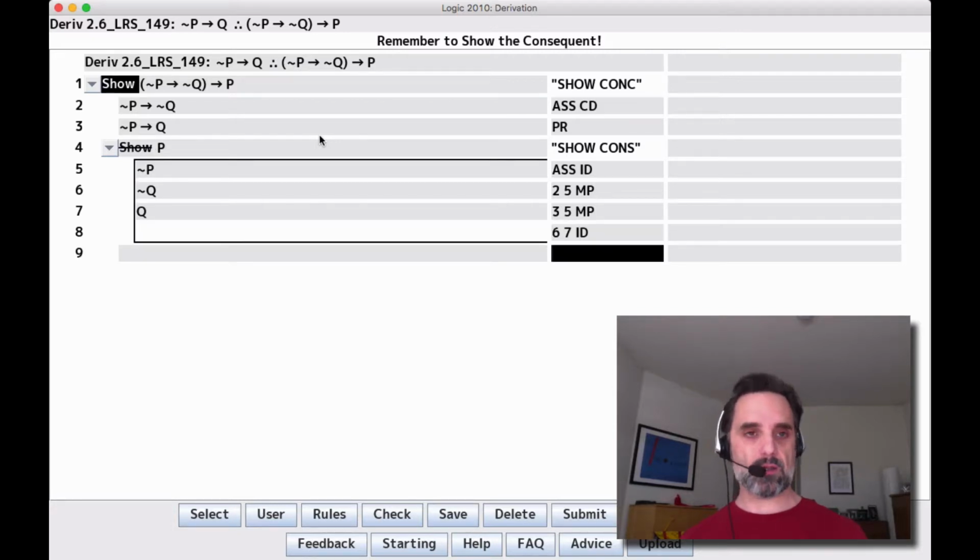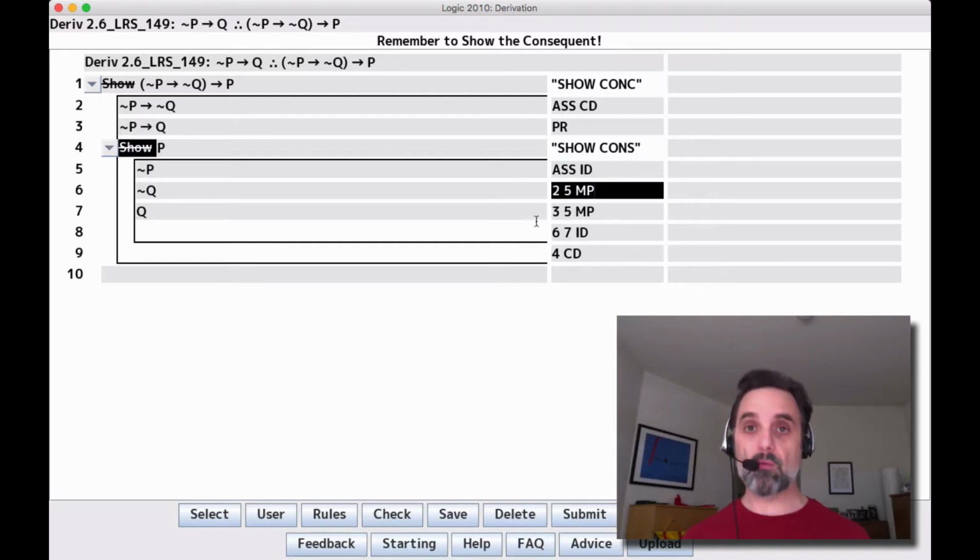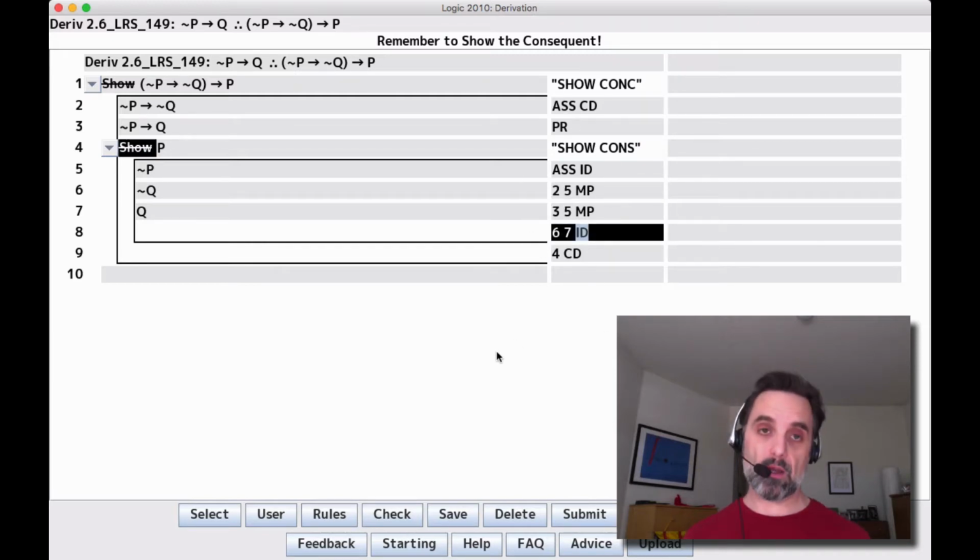Since 4 is the consequent of line 1, we can apply CD to 4, and that will box and cancel line 1. So that's 149. It's just remembering to do show consequent and then recognizing, oh, okay, we have our ID when we get a contradiction.